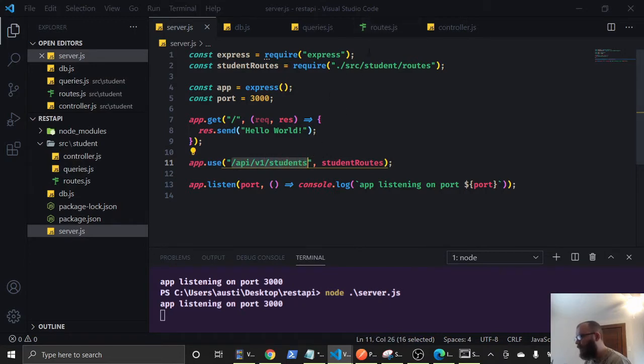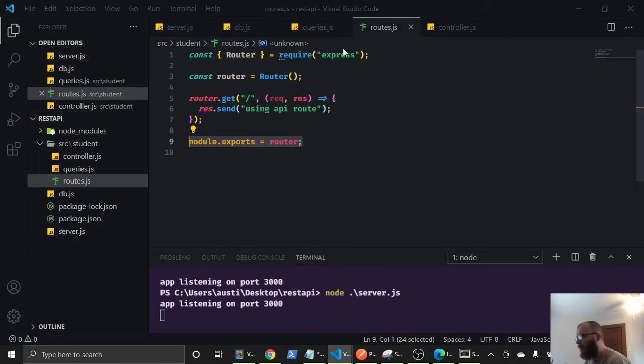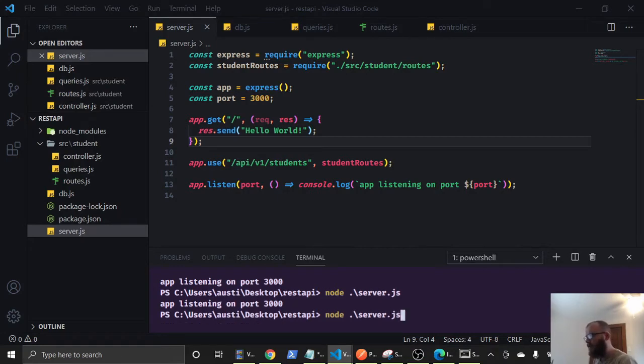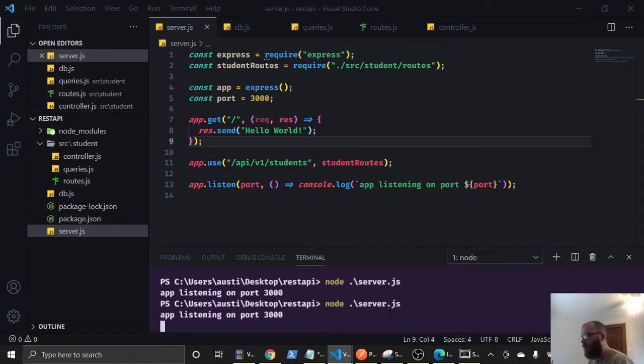And once we go to that path and we hit just the /students, so just the end of it, we're going to send this "using API route". So to test this, go ahead and restart your server if you haven't already. Control C to stop it, node ./server.js to start it. And make sure it says app listening on port 3000.